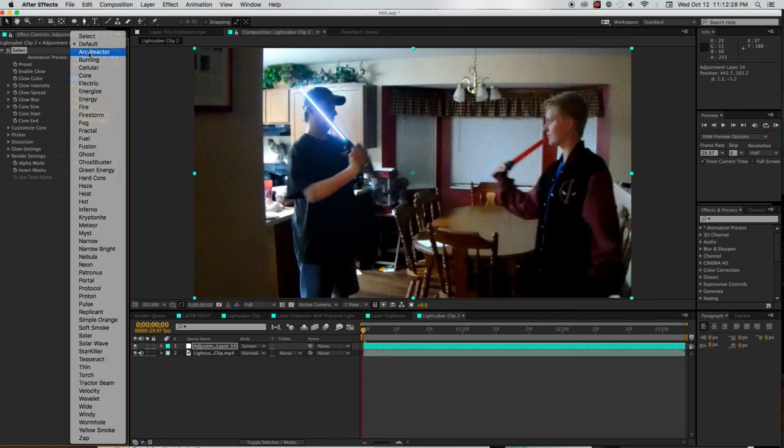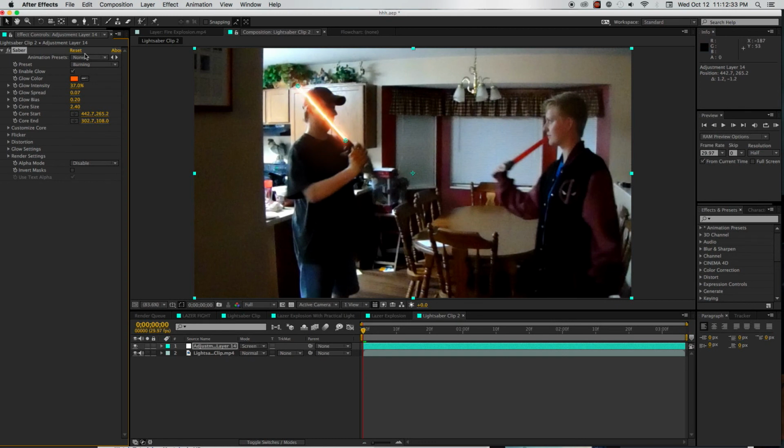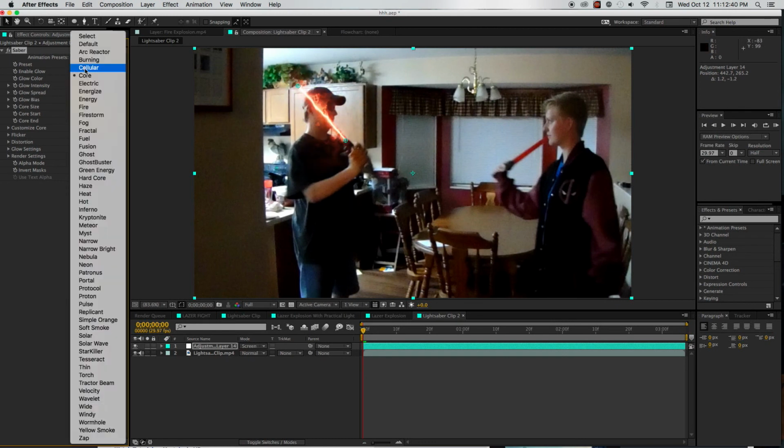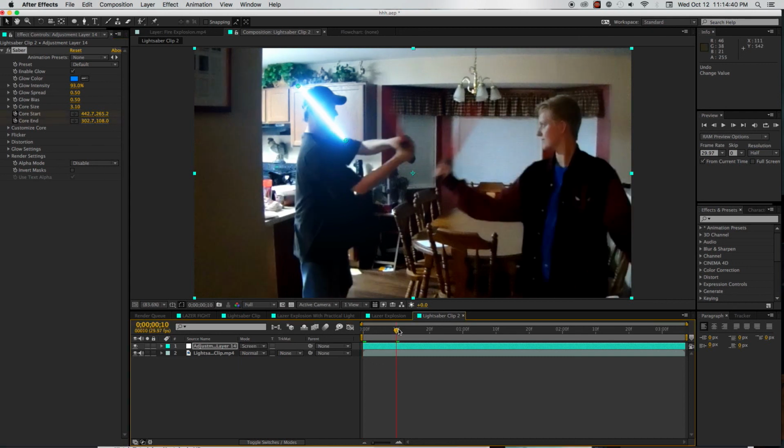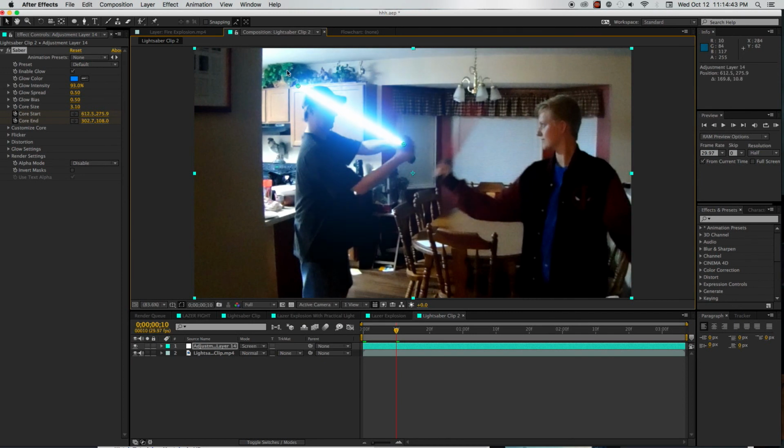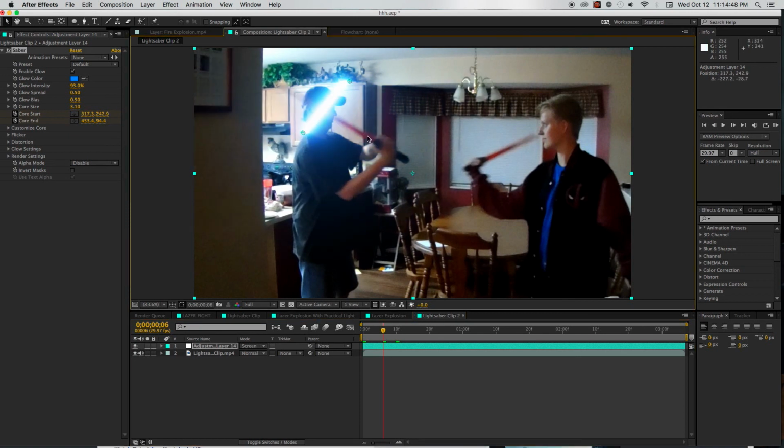So the default, arc reactor, so like lightning almost, burning, core is pretty cool, it's like a fire. Energy, like burning fiery swords. This is my favorite. It looks like it's like just burning. We're going to bring up the glow intensity to like, let's say like right there. We want to click core start, core end, those two time watches, okay? Let's go that much in. Bend that over here. Bring that in like that. It starts right there.